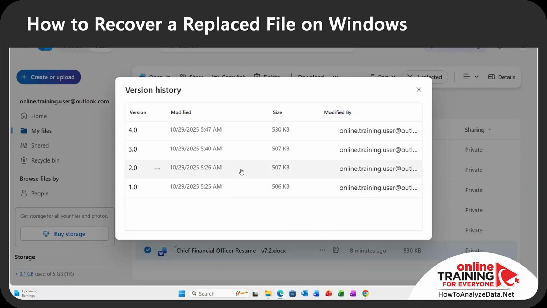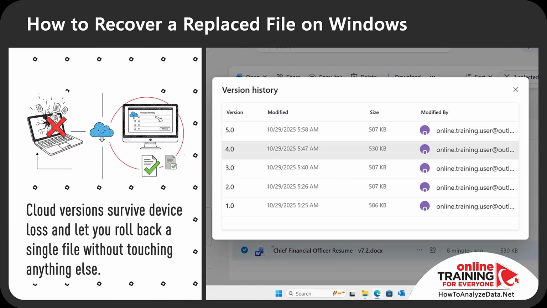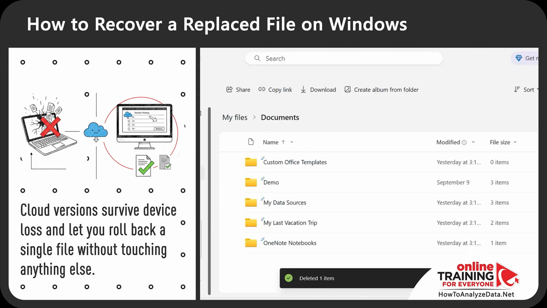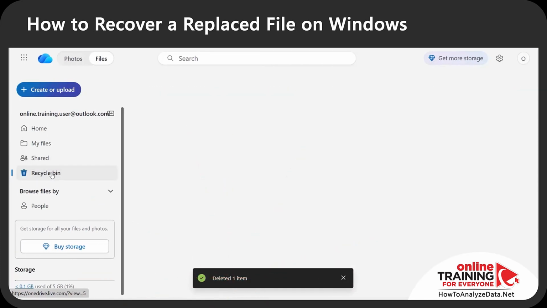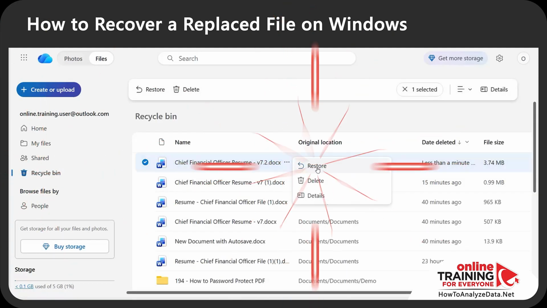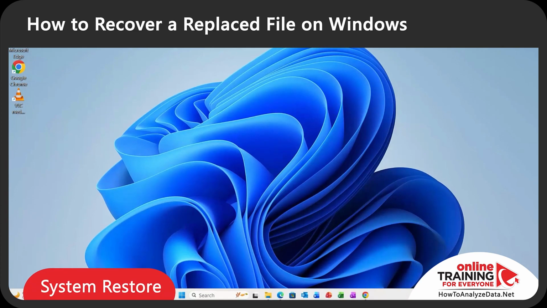If you're doing it from OneDrive's web interface, you need to right-click on the file, select Version History, and restore the previous version. And the best thing is that cloud versions survive even device loss and let you roll back a single file without touching anything else. Another cool thing is that if the file was deleted, you can open the Recycle Bin, select the item, and select Restore.